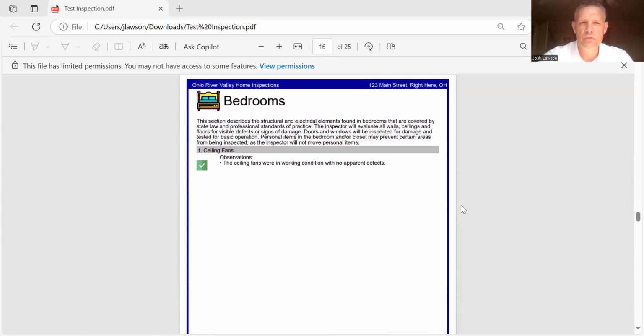Then we come to our bedrooms. Any of the sleeping areas of the home, typically. Sometimes you'll find a home where people will use a room that may not appear to be a bedroom. I qualify this as any room that's designated for sleeping and has a closet attached to it. So just an example here of an item that's all good to go. The ceiling fans were in working condition with no apparent defects.